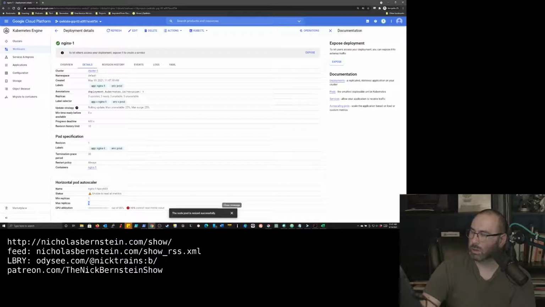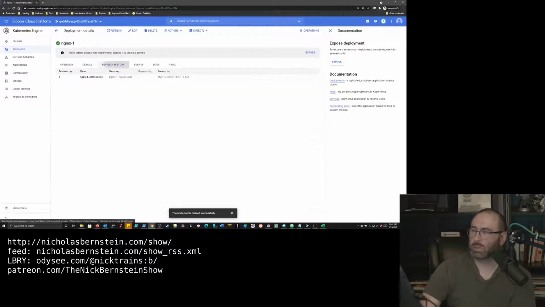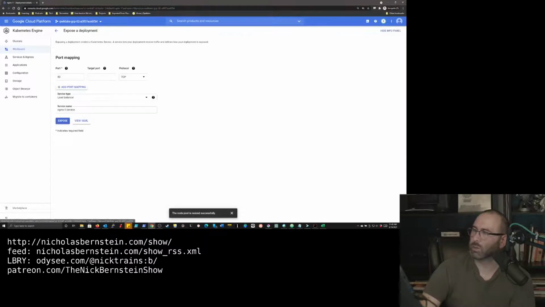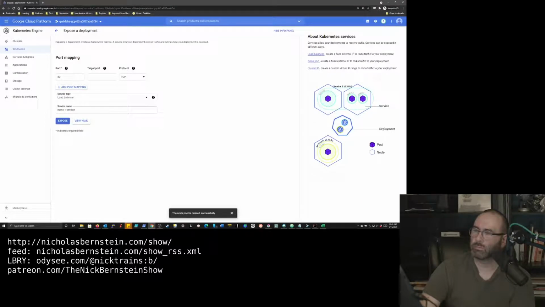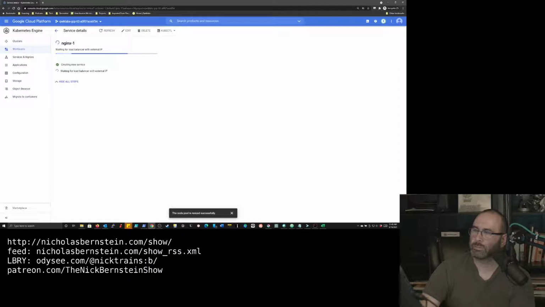And we can look at the revision history. So we can see that we've only got 1. Now, of course, we don't have a service yet, right? So we could create a service through here as well if we want to do that. So we can click on expose. We can say 8080. We have a load balancer. Click on expose there.